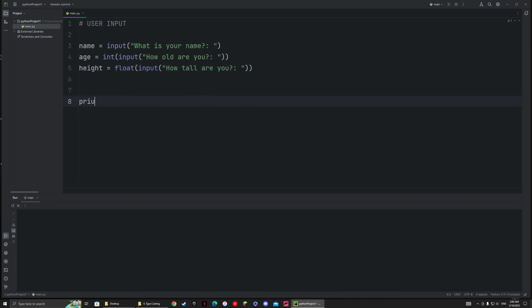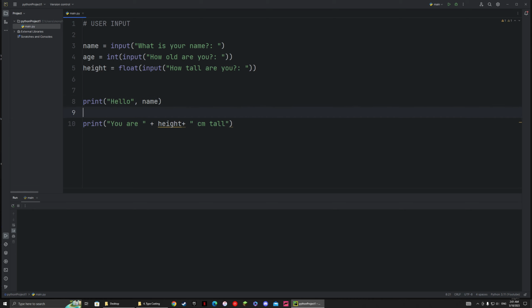And then for this, let's make it a little more convenient, I guess. So print, we don't just want to print the name because that's just weird. So we put hello and then name. Next, we'll do print, say you are centimeters tall. And then here we will put age, or sorry, height. Oh, I forgot about the age. Let me just move that down then.